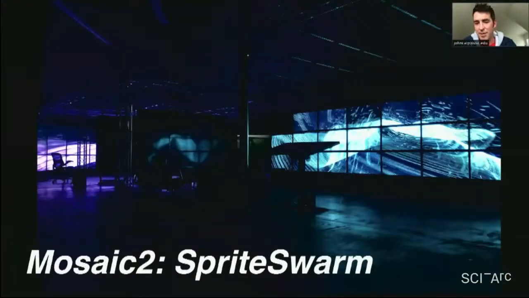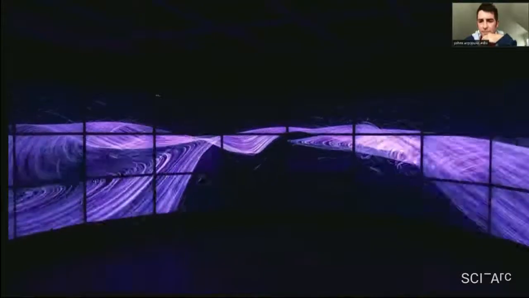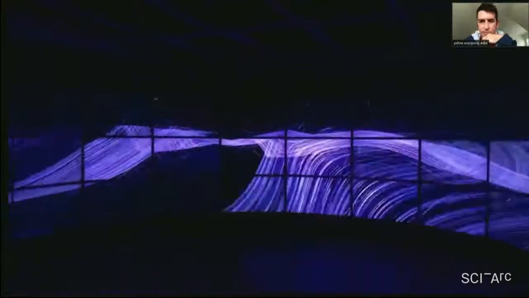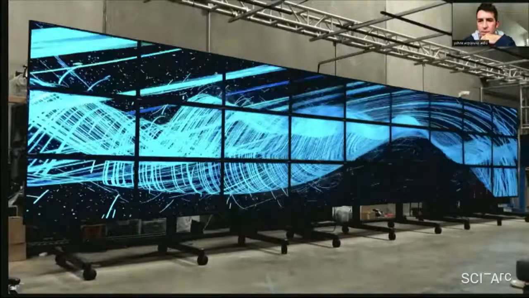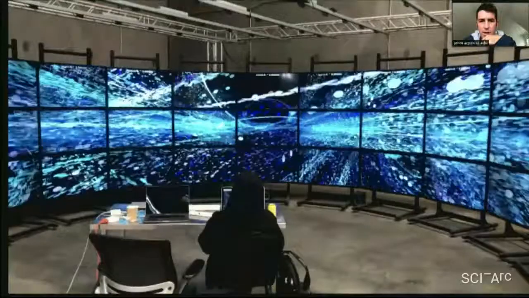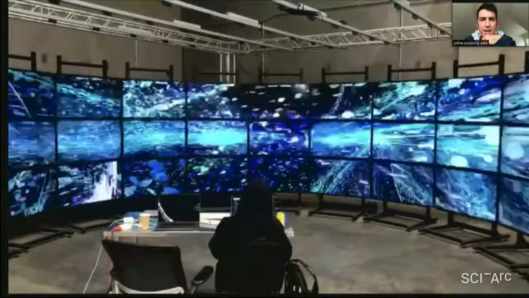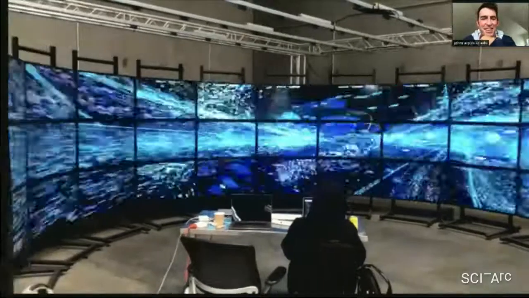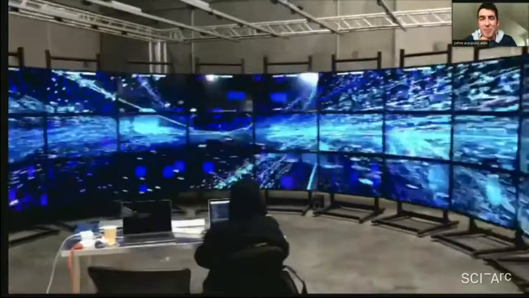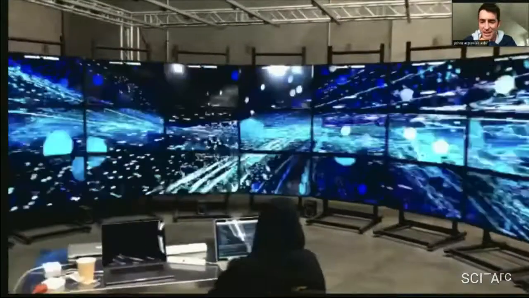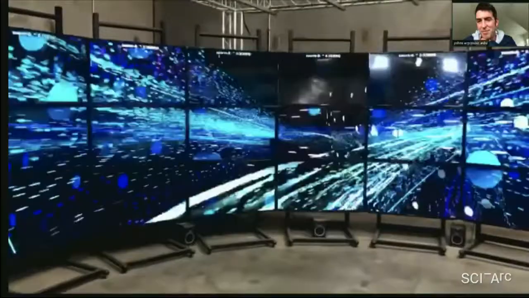Like the Sprite Swarm application that allowed us to do these big, million particle system simulations in the space. And here's another one. Okay, I'm not sure how this looks on your end, but it's kind of a mess on this end too. This was a test to see how many particles we could get flying around and still do some neat things.